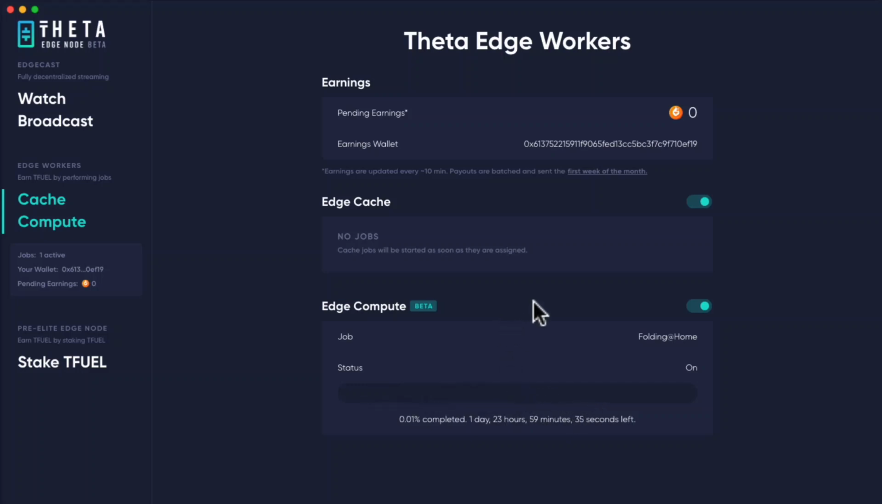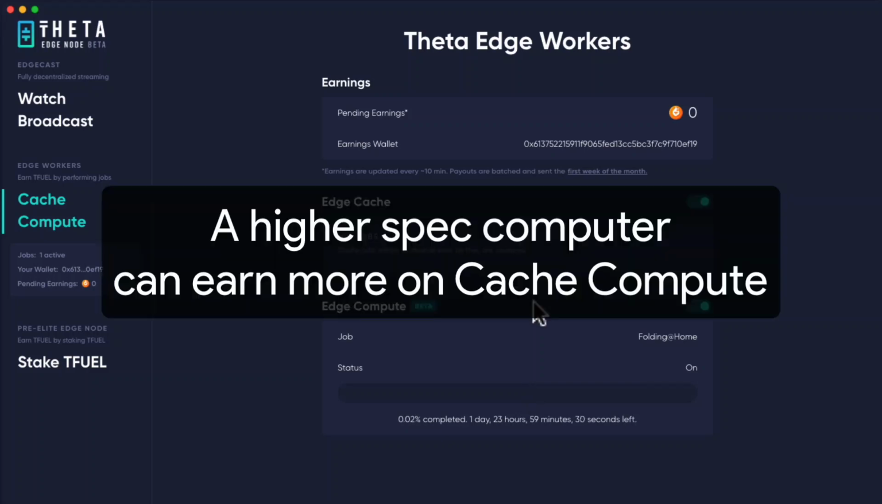And that's pretty much it. You've got your Theta Edge node set up. It's now using your idle or unused bandwidth and computer resources to do video streaming as well as some computational processing. And it will only be used whenever you're not using your computer or there's some idle time.